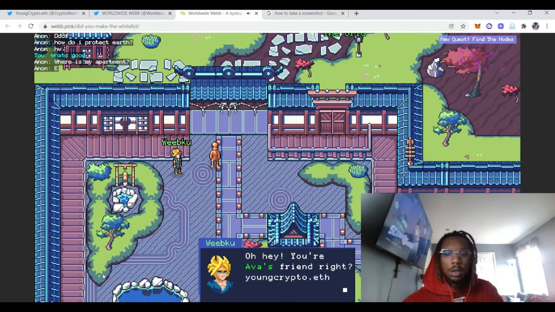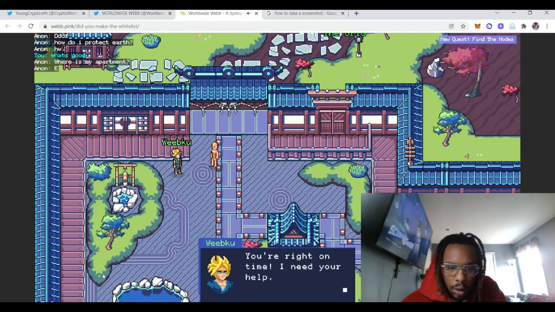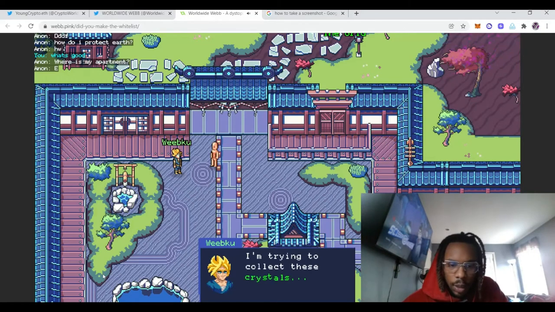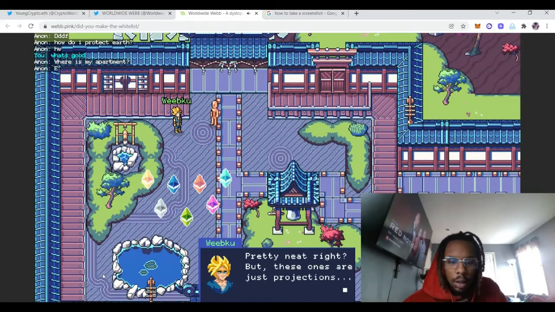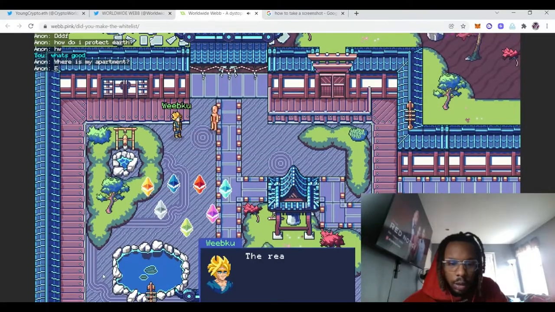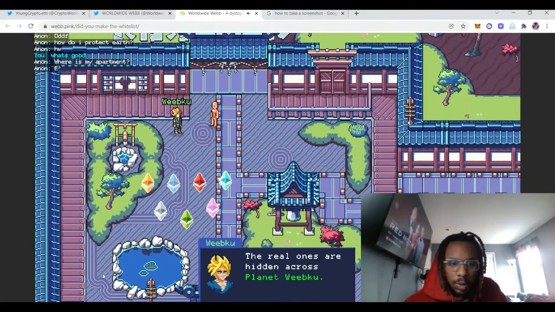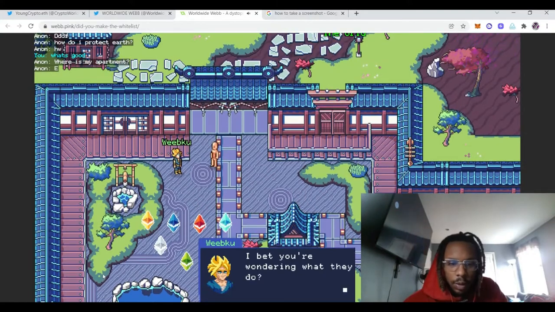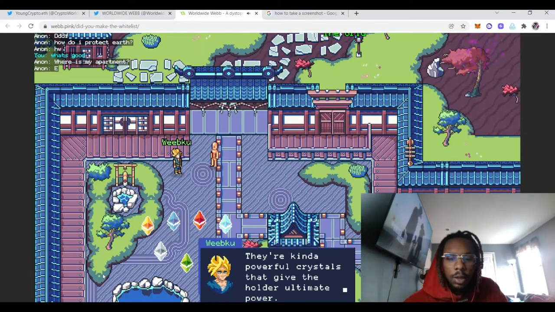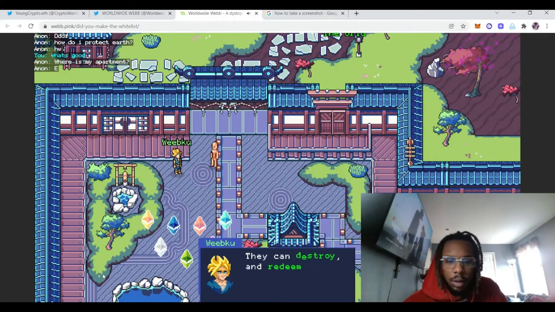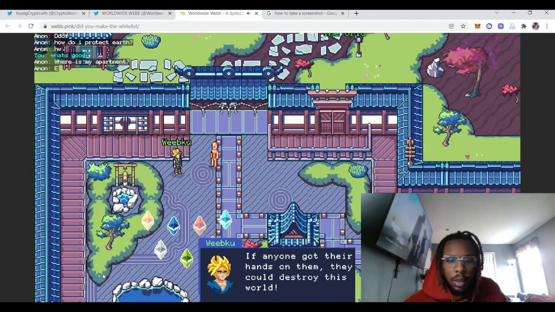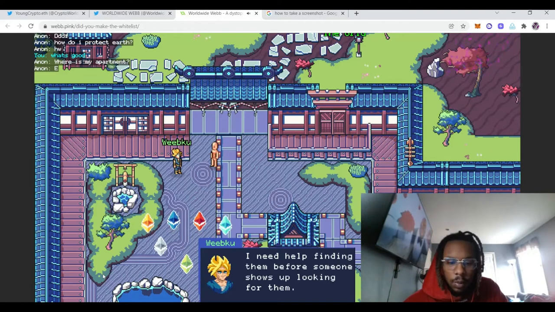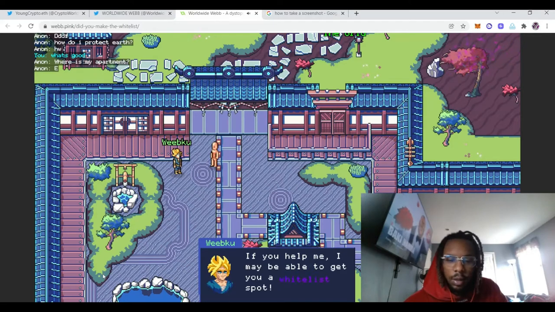Hey, are you Ava's friend, right, Young Crypto? Yeah. You're right on time. I need your help. I'm trying to collect these crystals. The 7 Ethereum nodes. Pretty neat, right? But these other ones are just projections. The real ones are hidden across planet Webcoop. I bet you're wondering what they do, right? The kind of powerful crystals that give the holders ultimate power. They can destroy and redeem NFTs. Can you imagine? If anyone got their hands on them, they could destroy this world. I need help finding them before somebody shows up looking for them. Of course, now we want all these NFTs. If you help me, I may be able to get you a whitelist spot.